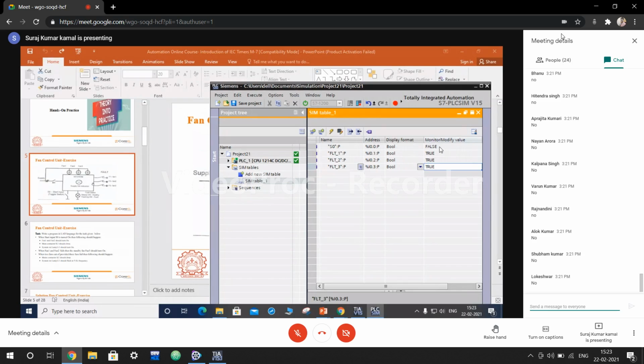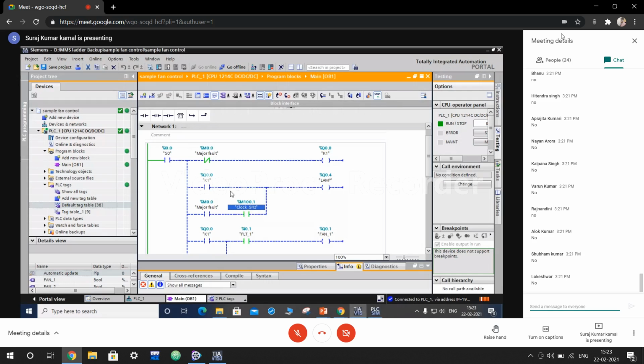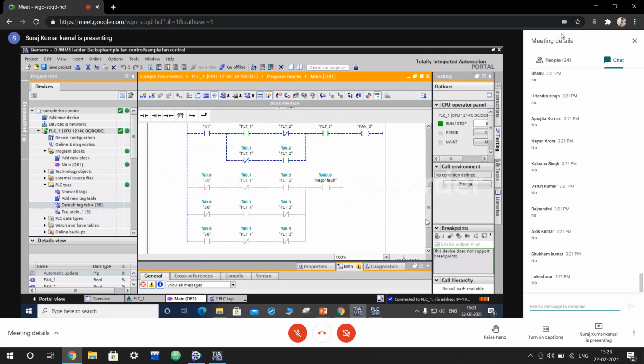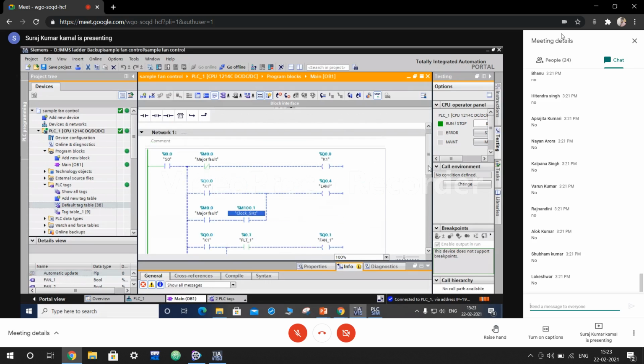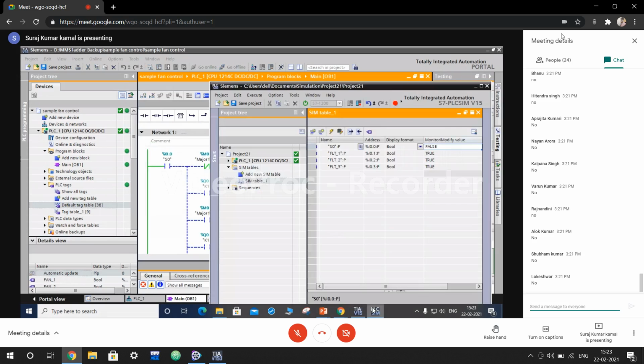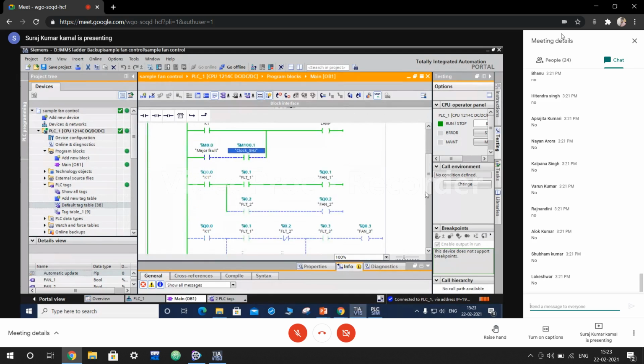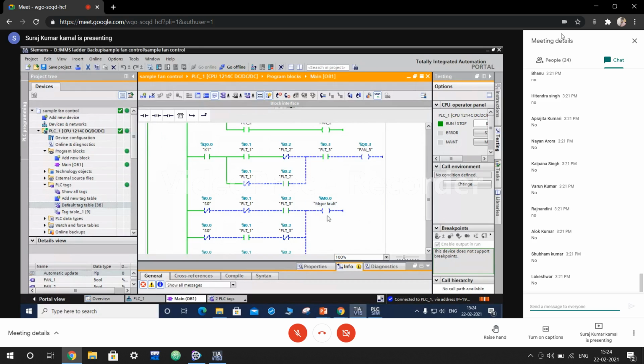Okay, and now let us see what is the condition. So when there is no fault, Q0.0, nothing is working. Now let us see if we start the switch, what will happen. So let me convert the position from 0 to 1. Your switch is on, your contactor is on, your lamp is on, your fan 1 is on, fan 2 is on, fan 3 is off, and there is no major fault.